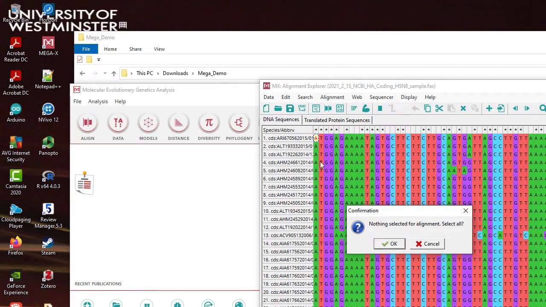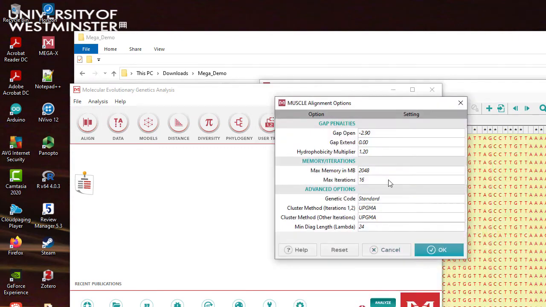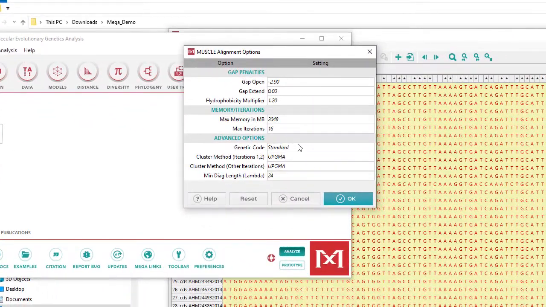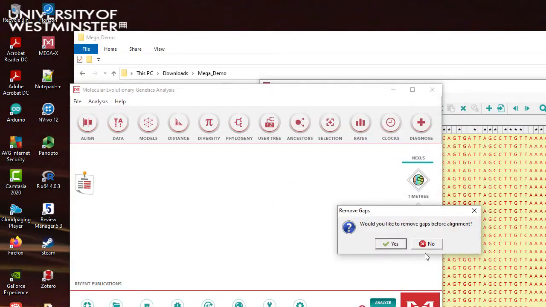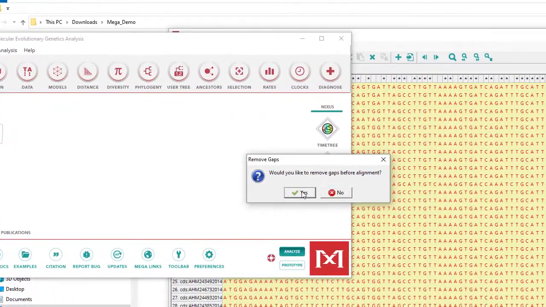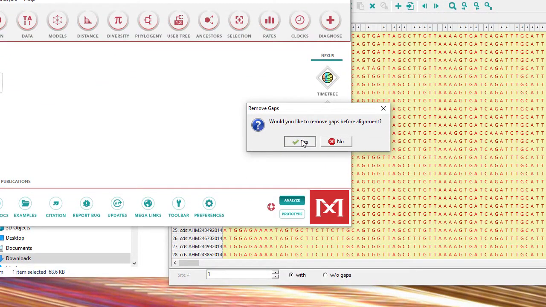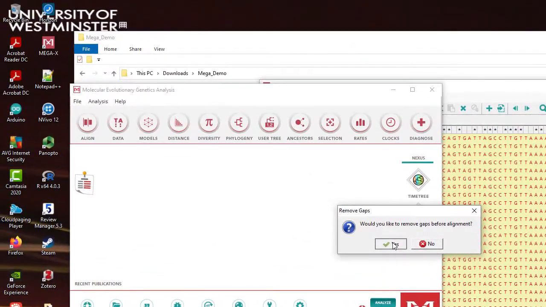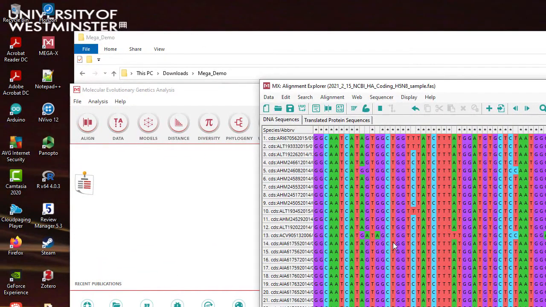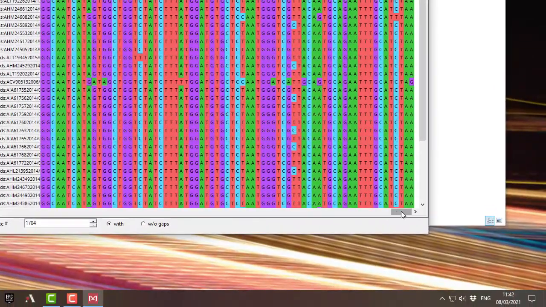So I've picked alignment, but I hadn't picked any sequences, so it says, do you want to pick everything? And I say, okay, yes please. These are the default settings for running Muscle. If you know that there's something special happening, then you can change these settings. If not, I would really strongly suggest leaving them as they are and pressing OK. It will remove any gaps if this is a previously aligned set of sequences from a different program. Now there aren't any gaps here at the minute, but that's fine, it can remove them anyway. It's done the alignment and finished.